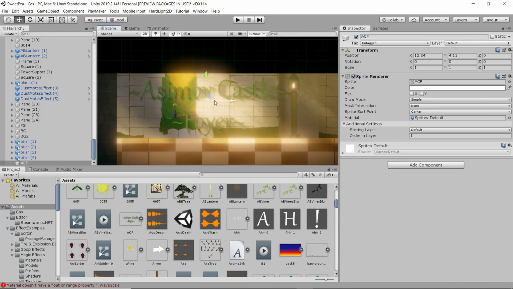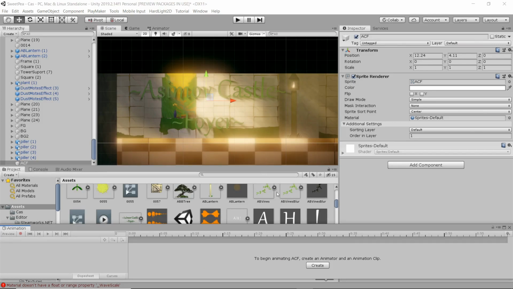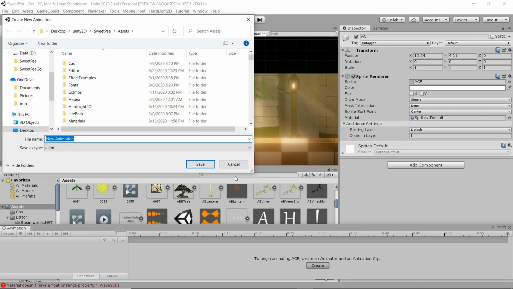That should work fine. And what we can do is give it a nice fade effect. You can do that really quickly with an animation. I'm going to hit Control-6 and just pop open my animation tab, hit Create, name it something goofy.